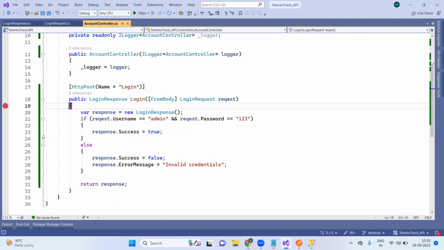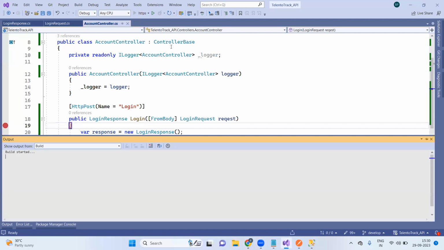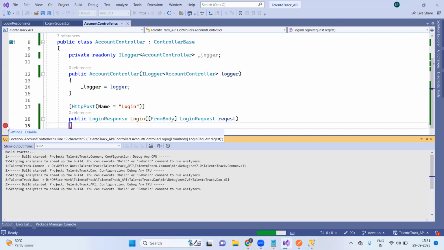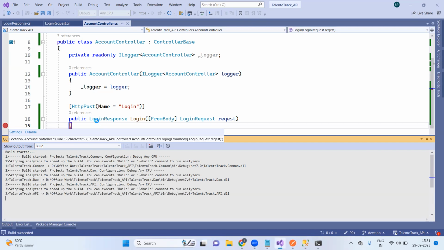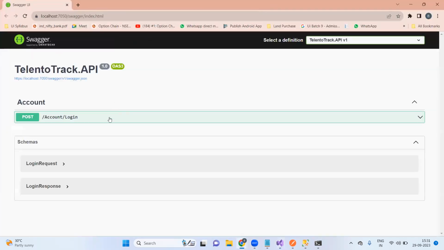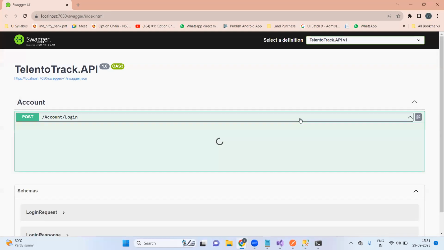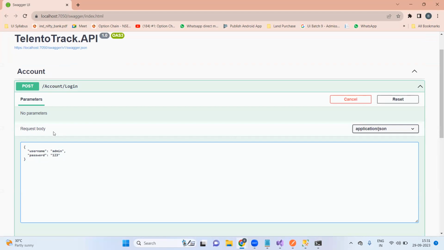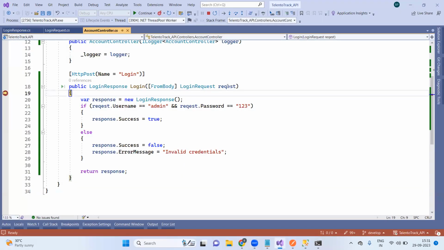Now let's verify this API. I have just run this project and added one breakpoint here. You will see this API is now available in the Swagger UI as well. This is our Swagger UI. You can see the account controller is there. In that, we have the account slash login API. Now, if I click on try it out, provide username admin and password 123 and click on execute, then in this request class DTO object, you will get the 123 and admin, which we pass from the UI.